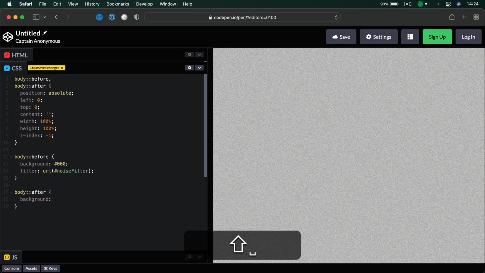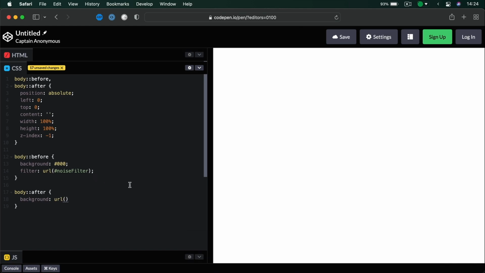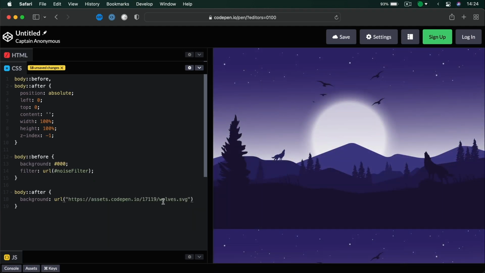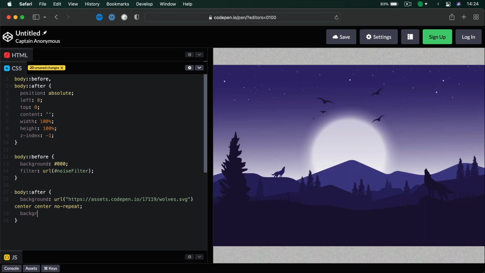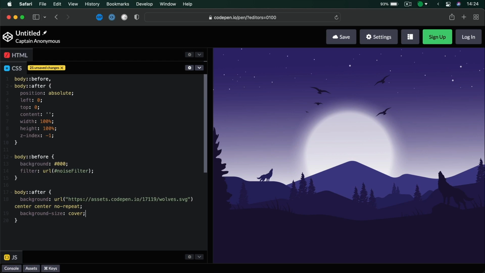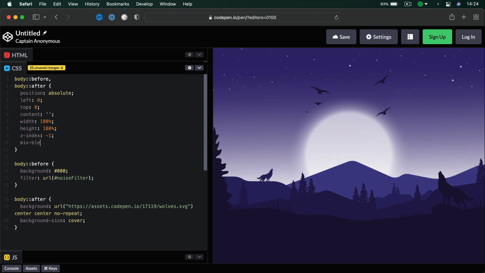background as URL. We can link to our image. In my case, I just uploaded an illustration to CodePen, and I'm linking directly. And for this image, I want to center it, and I don't want to make it repeat. Let's also set the background size as cover so it fills up the entire screen. And now all we have to do is blend the image and the noise. For that, we'll go back here and we'll play around with the mix blend modes.